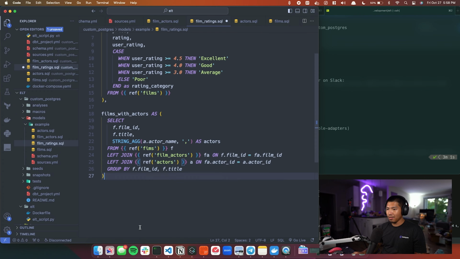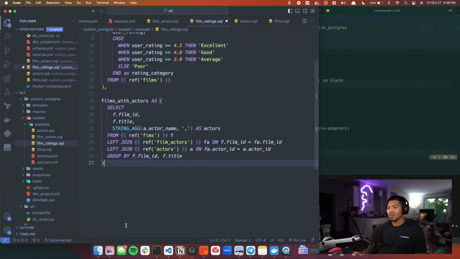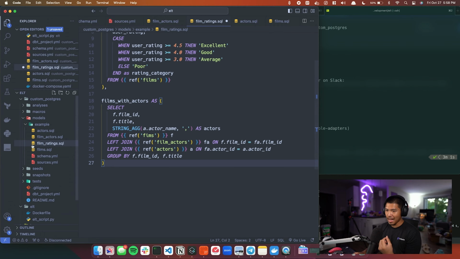So we have two now, technically two queries, films_with_ratings and films_with_actors. We've taken the film ID and the title, and we've joined the two tables that we had here, the film actors and the actors table. We worked with these before, but the film actors and the actors is the bridge to the films table. So now we can actually join them to create one.